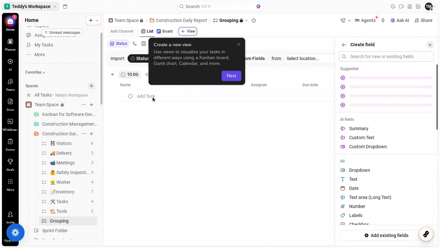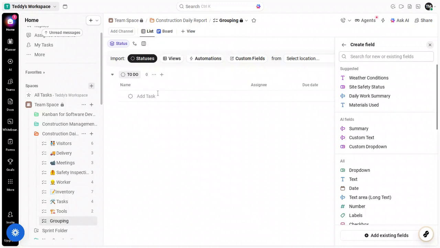If you ever want to go back to a simple list, open the Group menu and choose None to remove grouping. That's all there is to it. Fast to set up, flexible to use, and incredibly helpful for staying organized.